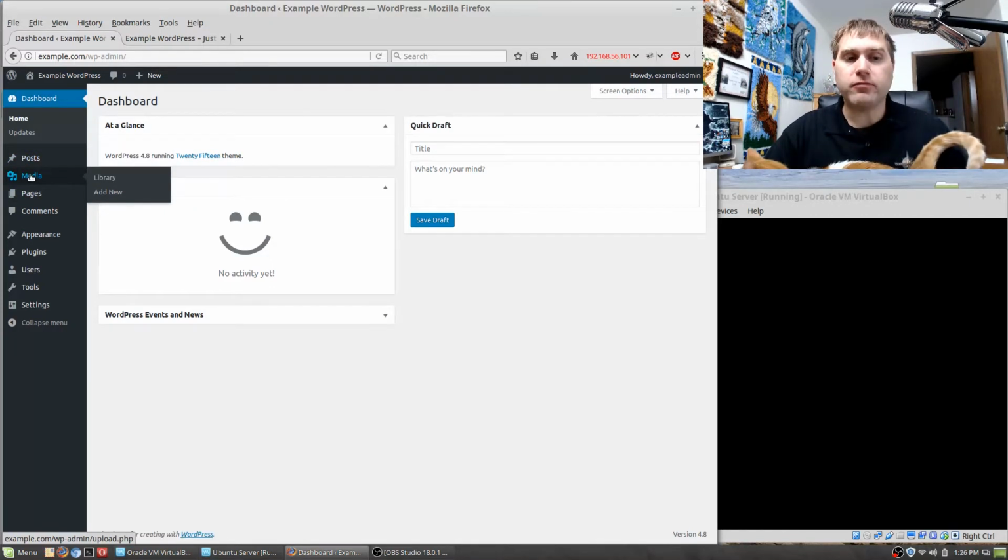Your media is where you add new media files. This can take pretty much any type of media files. So if you have PDFs you want to post, or images, or whatever else, you want to come into your media. Your library just shows you all of the media you have available, and add new will show you the screen where you can add images, files, whatever else.